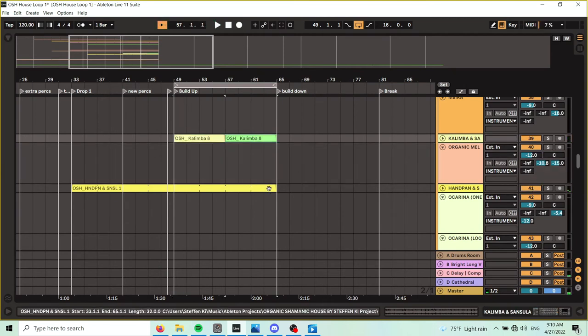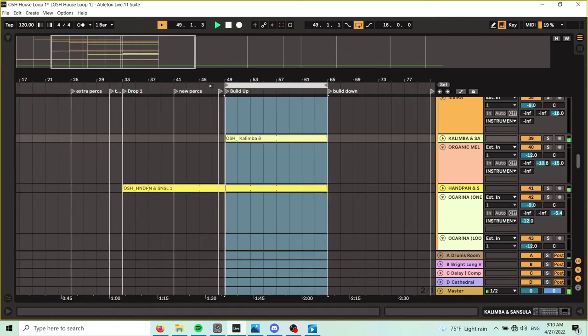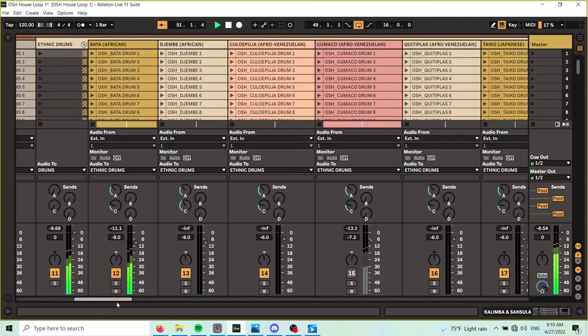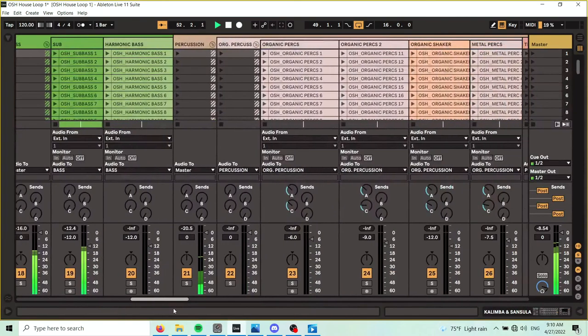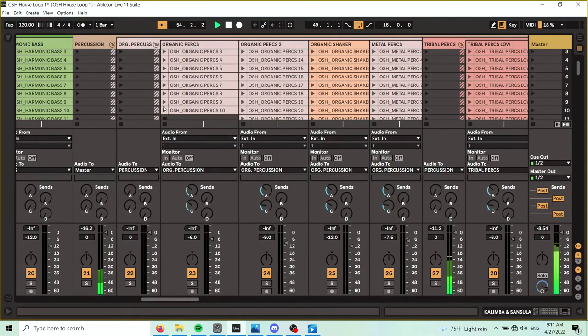Interesting, but I feel it's not really working well with this anymore. It's kind of clashing because now it's played in a lower octave and this is played in a higher octave, but if this is playing in a higher octave, it's clashing with this one, so it's not really working so well. So maybe let's just find another percussion. See how we can increase the energy here. Maybe going to the organic perks.